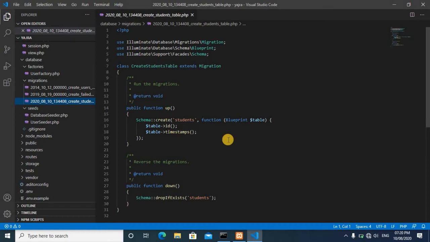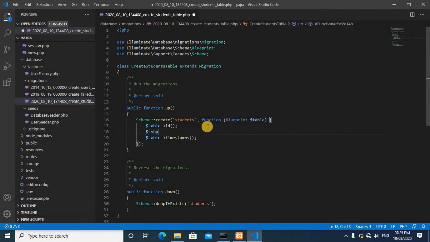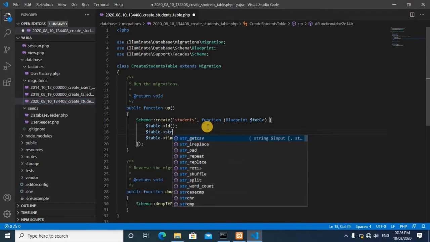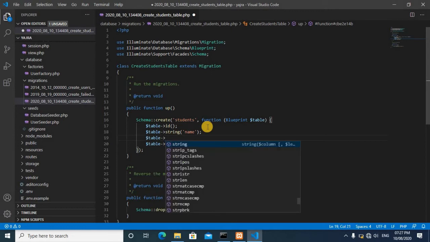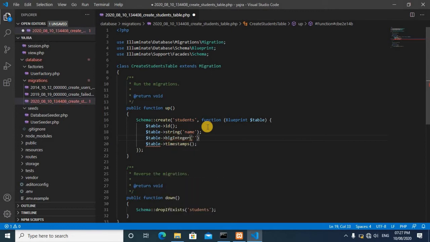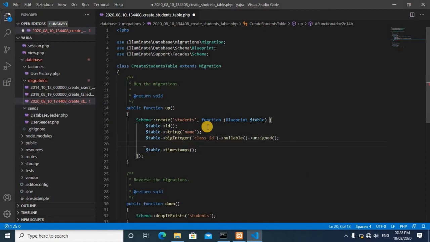I am going to create a student table, which will have two fields. One is name and the other is class ID, which is a foreign key. So let's see how to do it. You have to write $table->string and in quotation marks name. Now I will show you how to define a foreign key. First of all, you have to write $table->bigInteger, your field name, nullable and unsigned. We have used nullable because our field may be null. We have used unsigned because our class ID will have positive values.